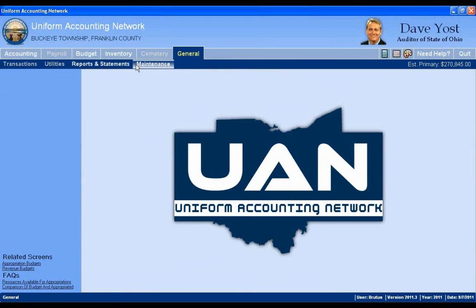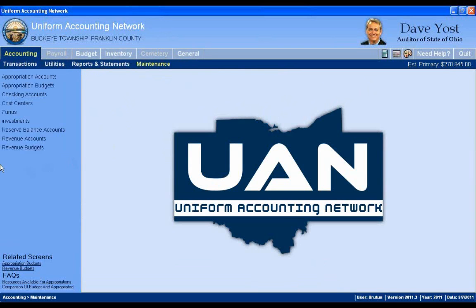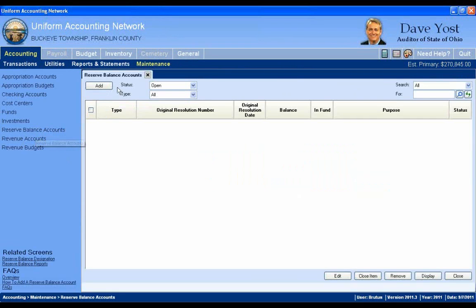see, this is under, actually this is not under general maintenance anymore. This is under accounting, maintenance. You set up the reserve balance accounts here in the maintenance section, and you select add, and you pick the Ohio Revised Code that this applies to. So you can look up, like I said, I'm not going to include all the details here. You can look up the Ohio Revised Code on the Auditor of State's website.